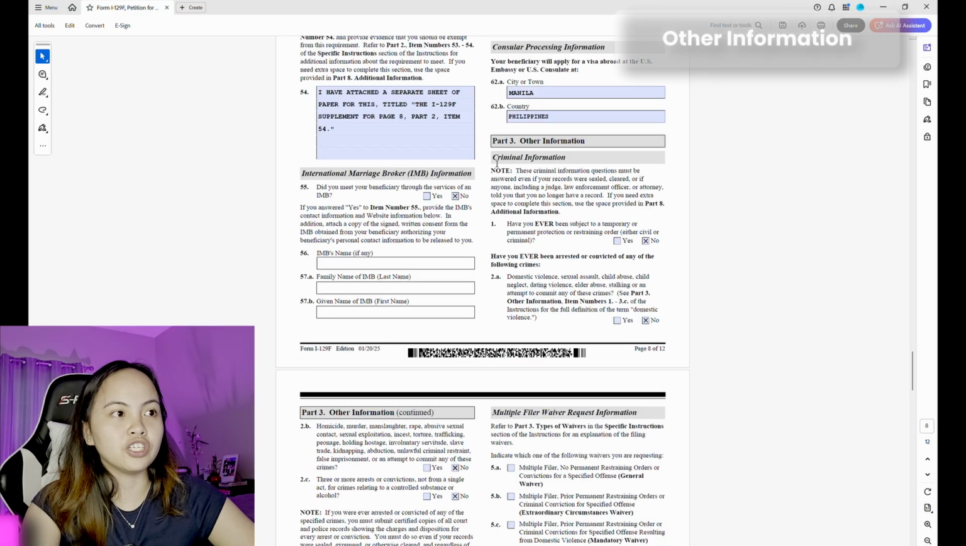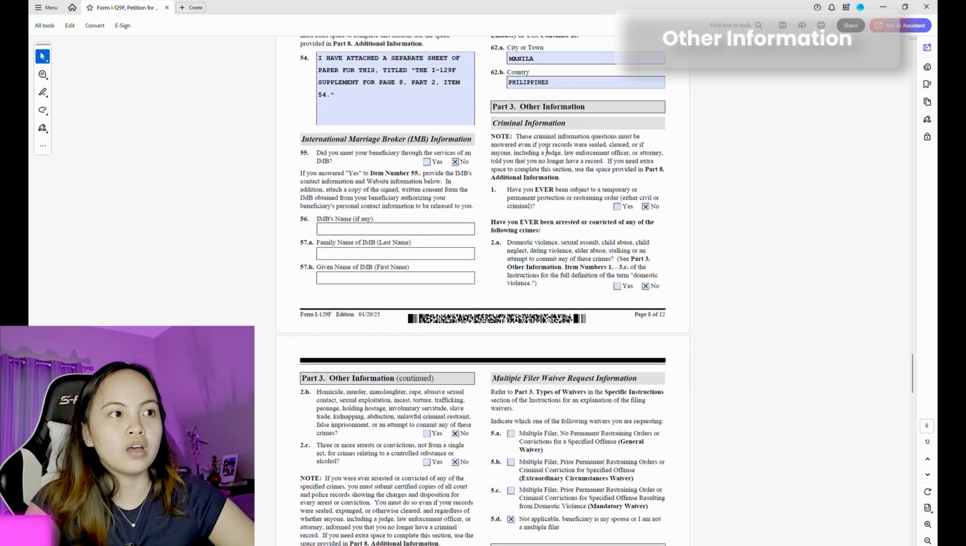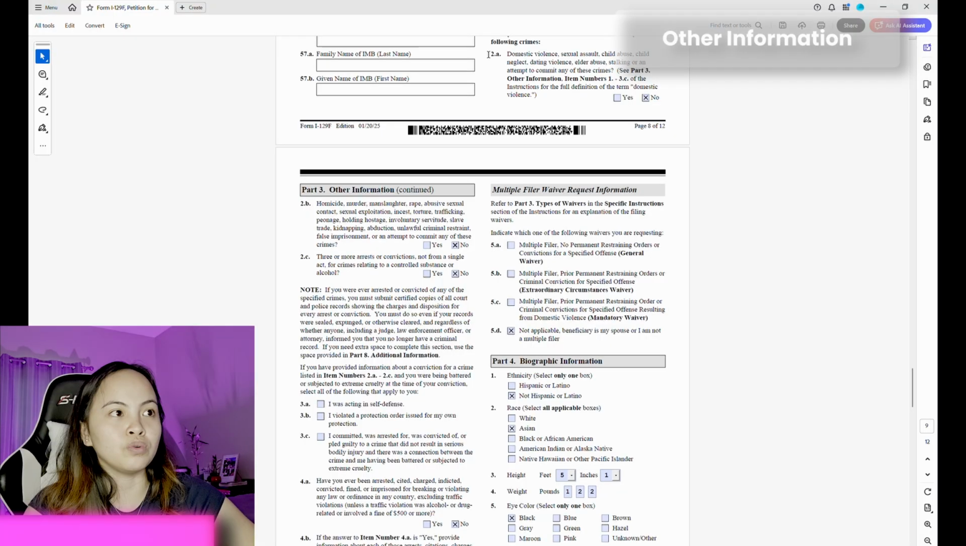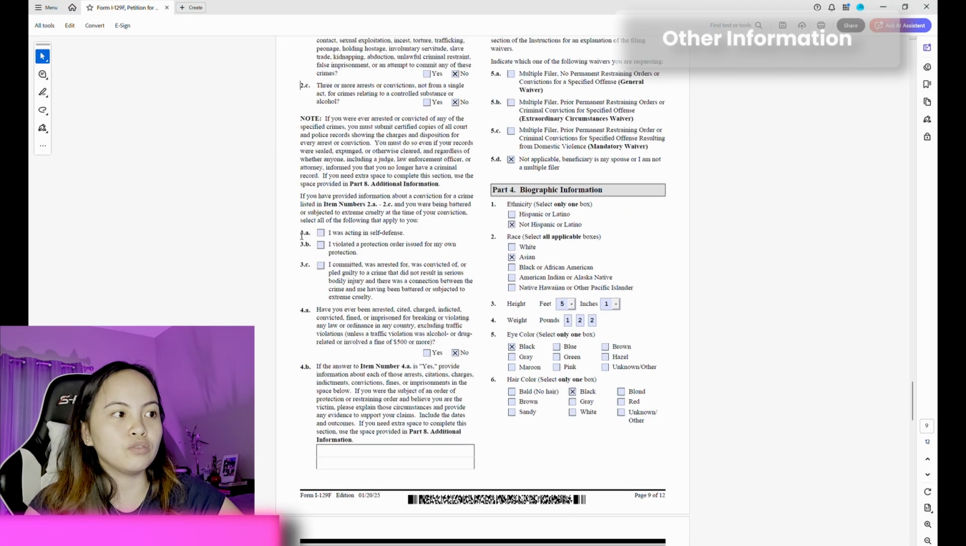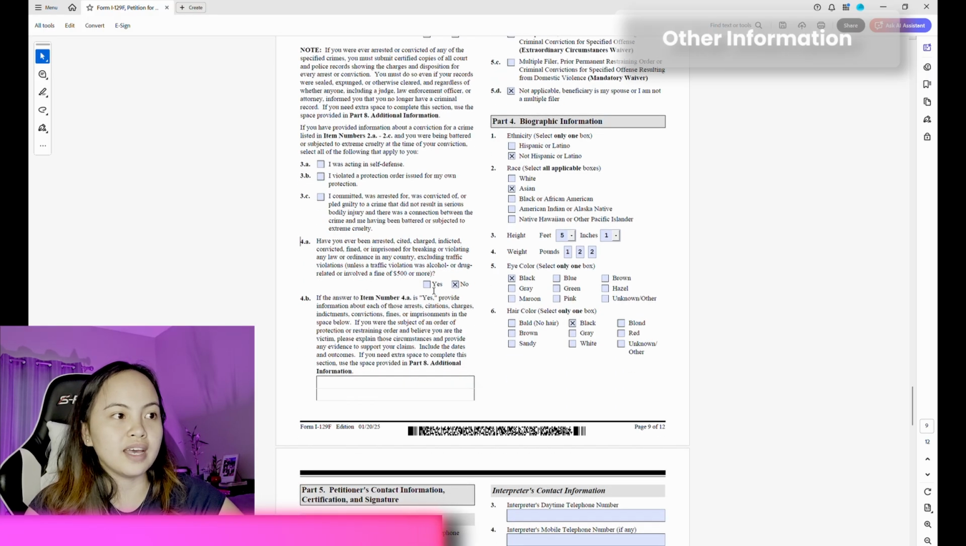Part 3, other information, criminal information. So I won't be reading all through this, but you just read it, and if anything applies to you, just click yes, and if no, then just say no. So if you answered yes to 2A, 2B, or 2C, then this one applies to you too. You have to answer this one too. 4A, have you been arrested, cited, charged? So for my fiancé, it's a no. And then if you answered yes, then you have to put information here.